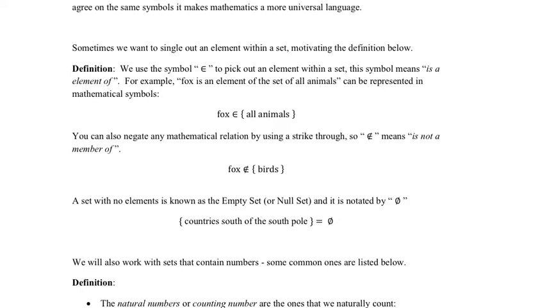So a set with no elements is known as the empty set. Some people even call it the null set, and it's notated by this little 0 with a line through it. So countries that are south of the South Pole would be nothing.